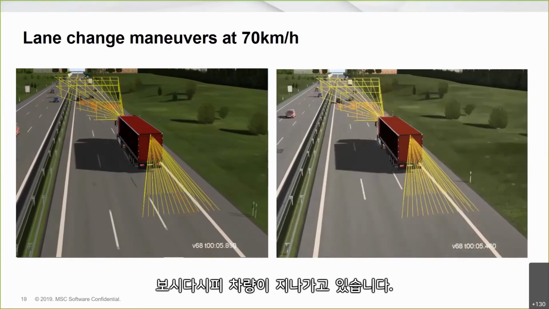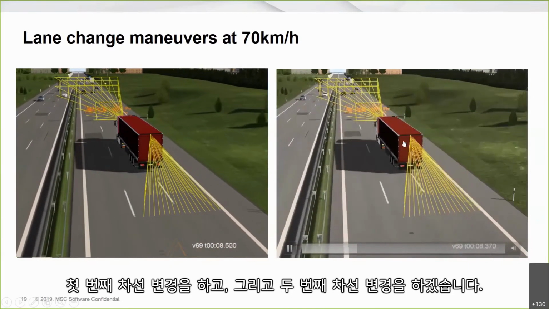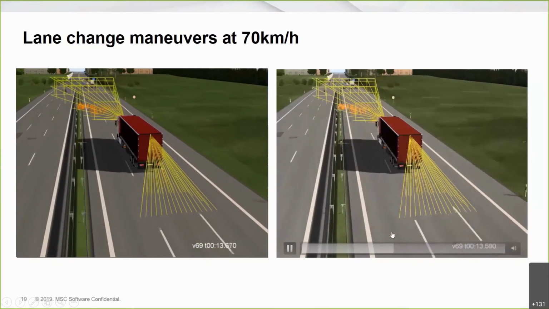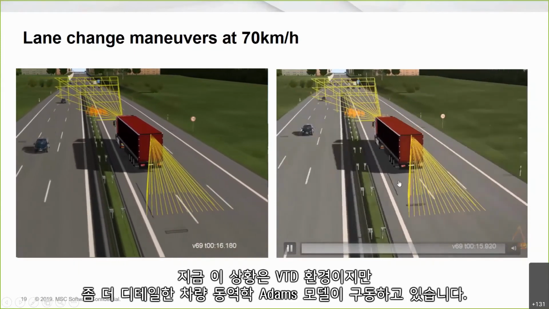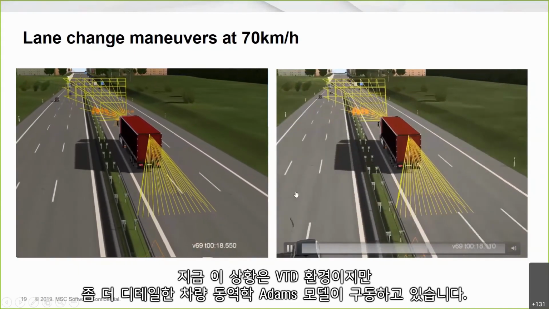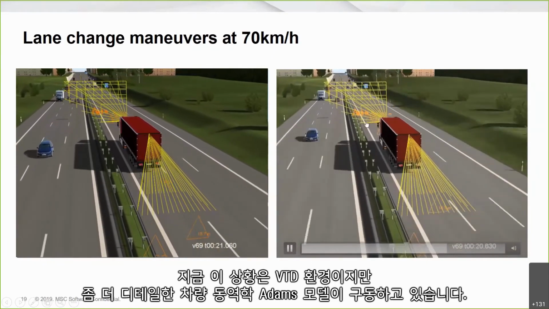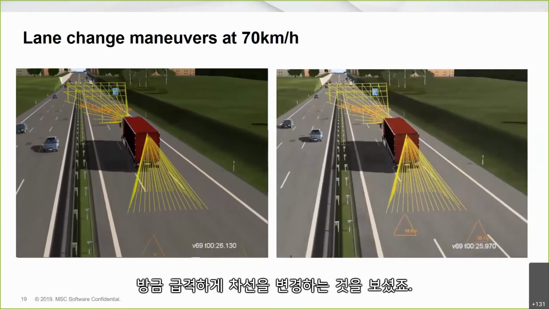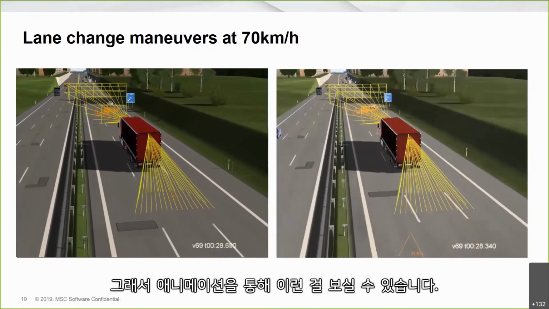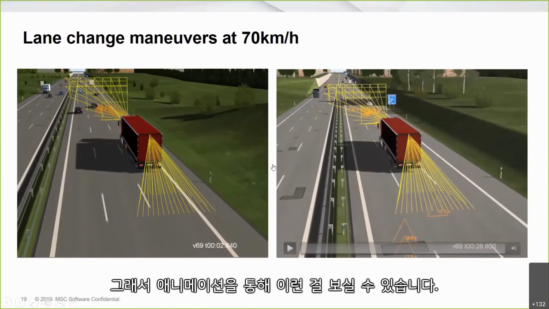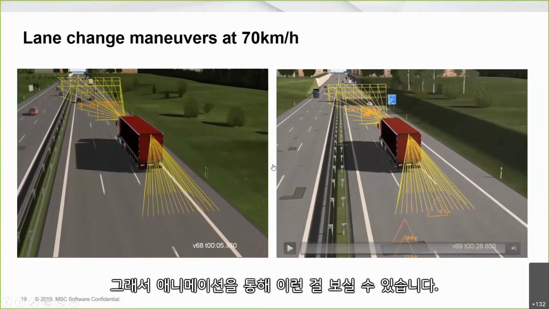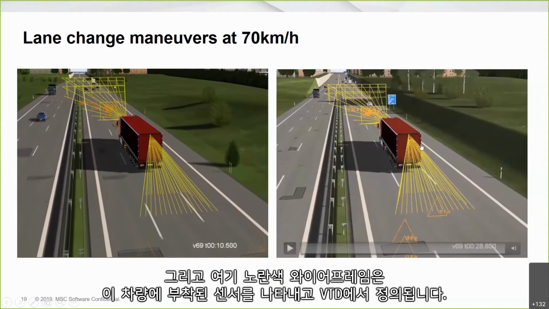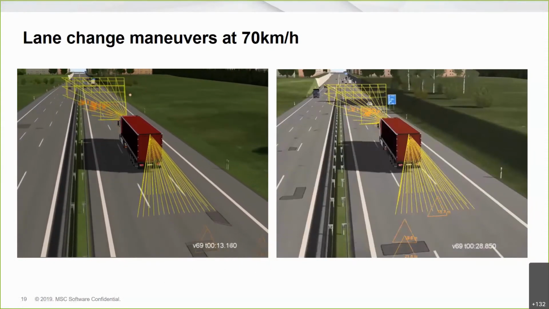So that's the first scenario or maneuver. As you can see, the vehicle is going through the first lane change, and there's going to be a second lane change. And in this case, you can see this is the VTD environment, but the actual vehicle dynamics behavior is being powered by Adams, doing a very abrupt lane change after that. So that's what you're going to see from the animation. Those yellow wireframes represent the sensors that are mounted on this vehicle, and those are defined in VTD.